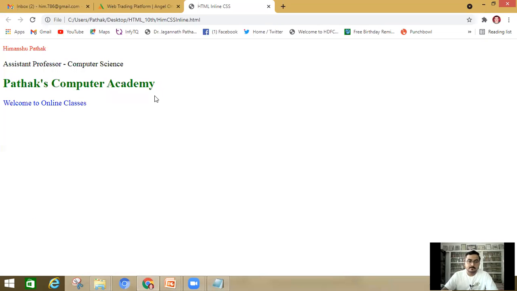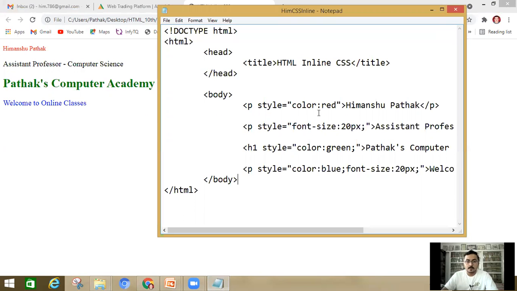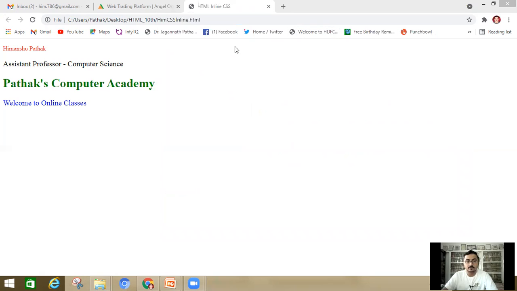Here, Himanshu Pathak, you can see that color is equal to red and font size is equal to 20 px. Assistant professor is written in the default color, that is black. Now heading H1 is the color green, so green is written over here, and color is blue and font size is equal to 20. So this is happening here. I think inline CSS is very clear to you.